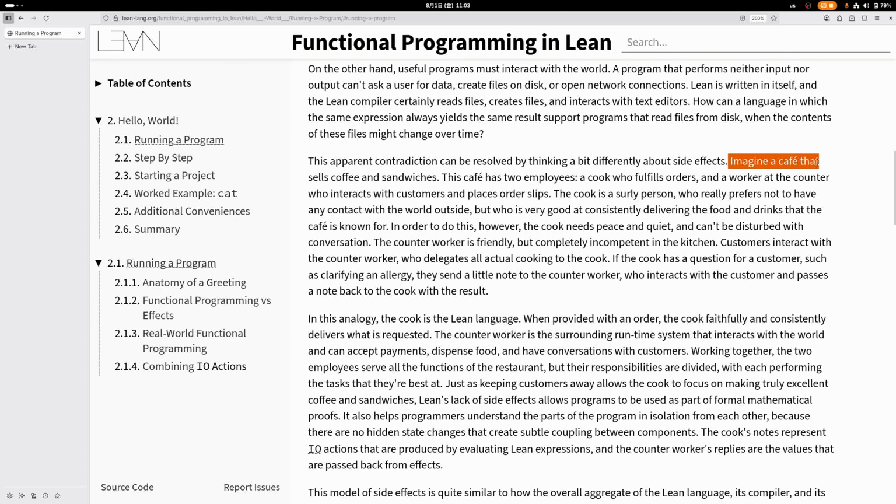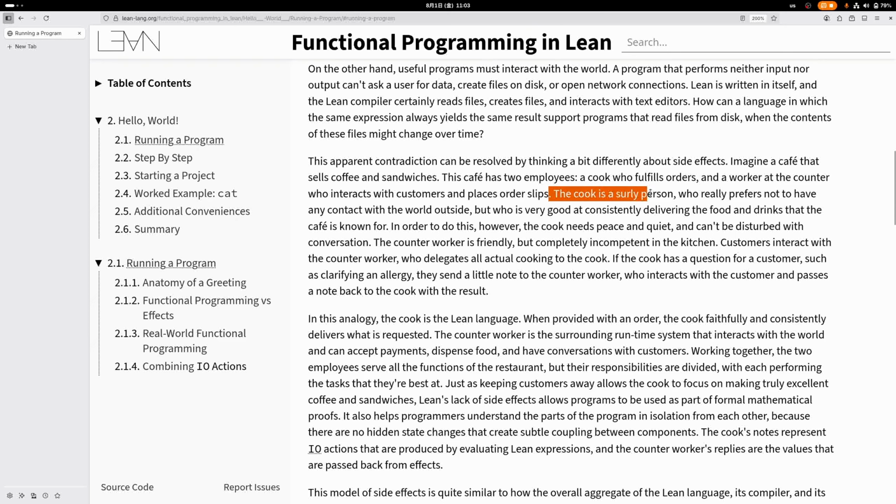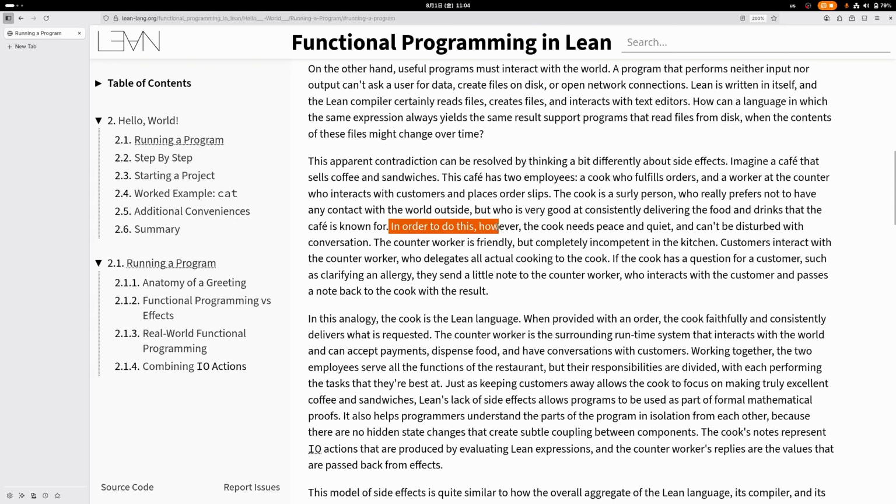Imagine a cafe that sells coffee and sandwiches. This cafe has two employees, a cook who fulfills orders and a worker at the counter who interacts with customers and places order slips. The cook is a surly person who really prefers not to have any contact with the world outside, but who is very good at consistently delivering the food and drinks that the cafe is known for. In order to do this, however, the cook needs peace and quiet and can't be disturbed with conversation.